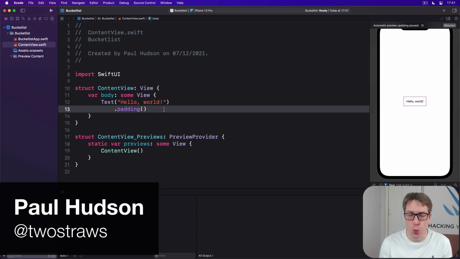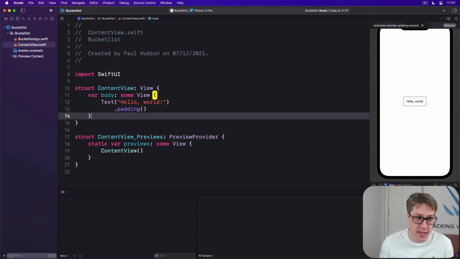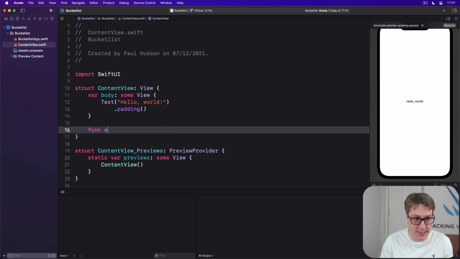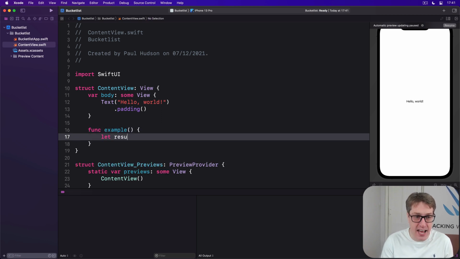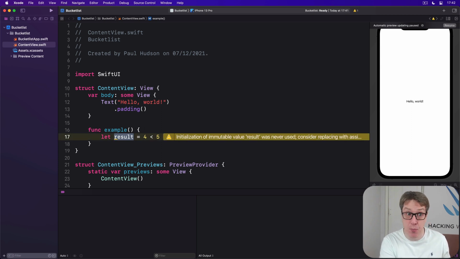When you think about it, we take a lot of things for granted when we write Swift code. For example, if I had a func example, and then said let result equals 4 is less than 5, we'd expect result to be set to true. 4 is less than 5. The developers of Swift and LLVM, which is the larger compiler project behind Swift, have already done all the hard work of checking whether this calculation, 4 is less than 5, is actually true. So we don't have to worry about it.